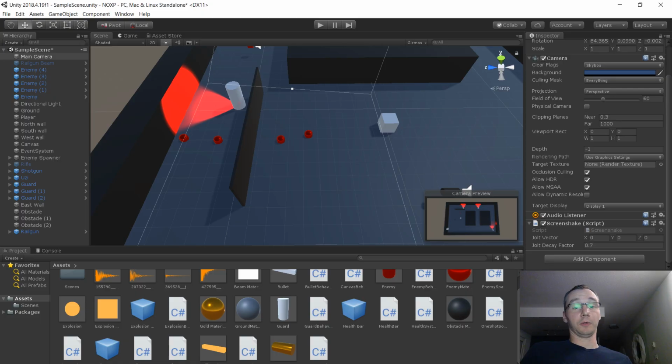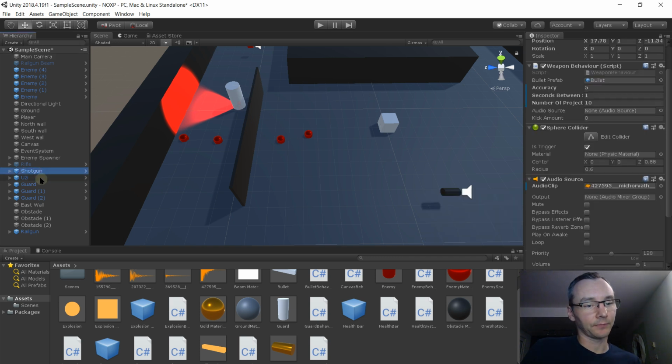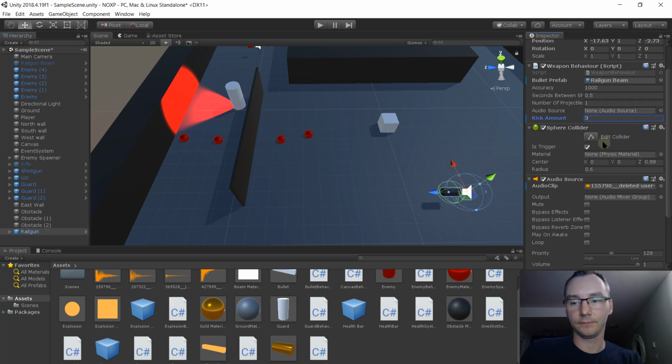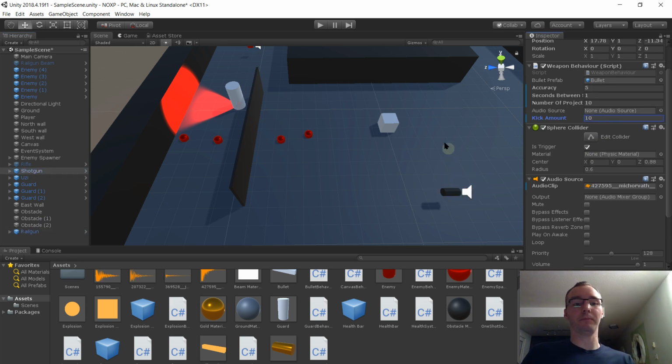So after doing that, we need to actually set that. I think for the Uzi, 1 is probably the correct value, kick amount 1, because that's going to be firing all like very rapidly. For the railgun, maybe 3. And for the shotgun, that's the one I want most on, I'm going to say 10. So that's going to be a big jolt.